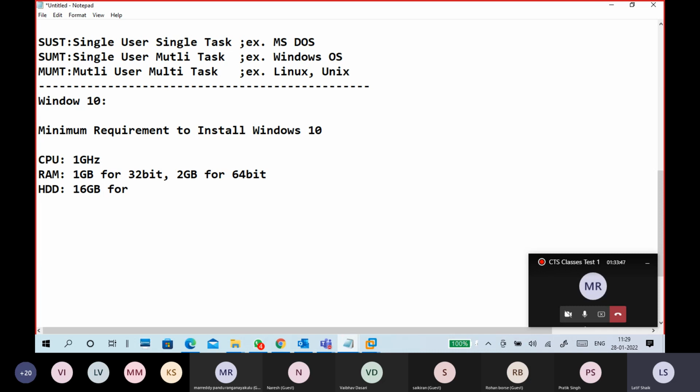16 GB for 32-bit OS, 32 GB for 64-bit. Showing now 32 GB. Earlier it was showing 20 GB only. Okay.